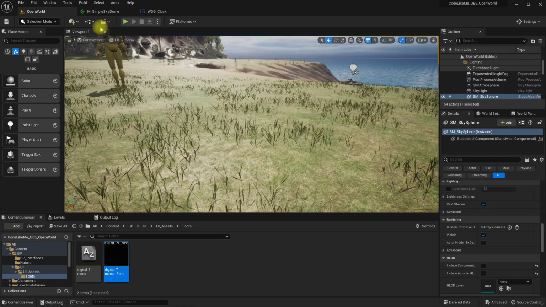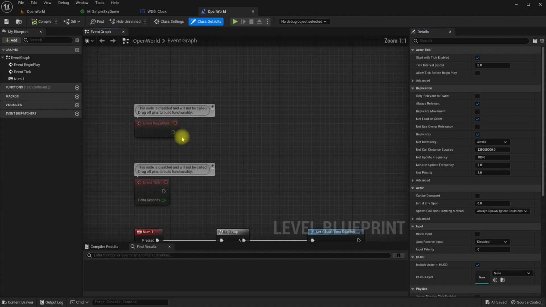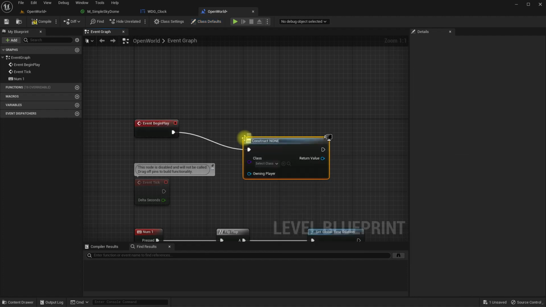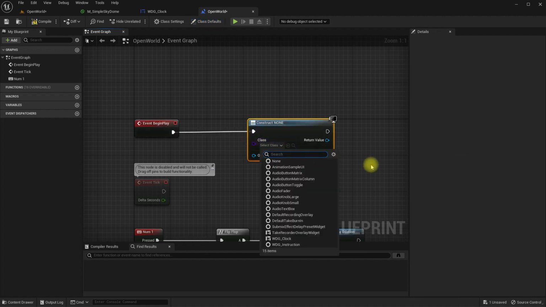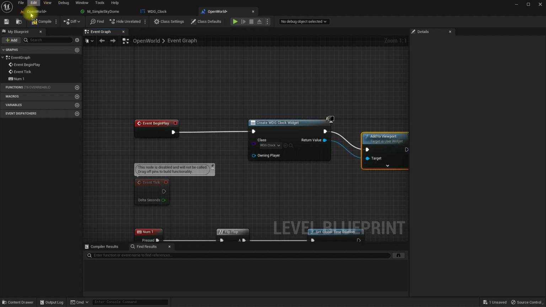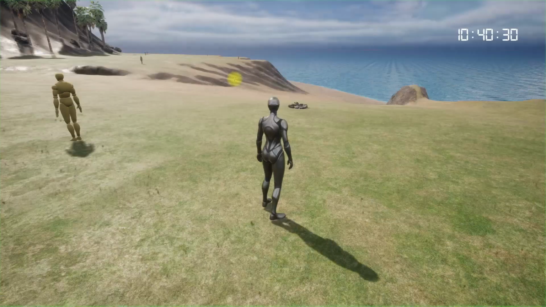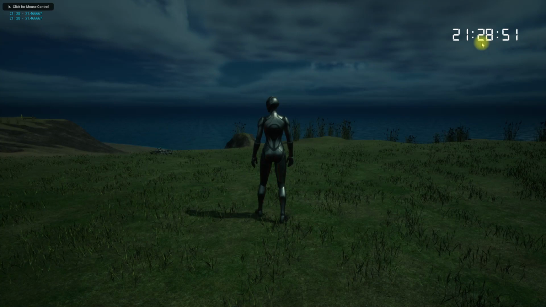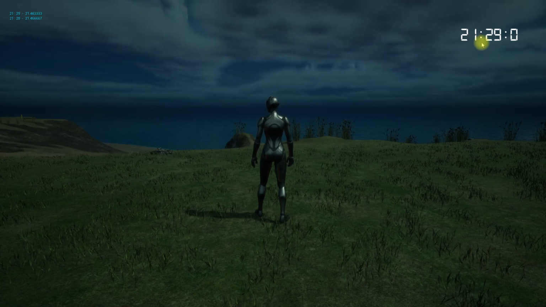Now if I just add it to the viewport, we can do it here. Create widget from clock, WDG clock, and add to viewport. Now when I play, you see this is my current time, 21:28:56. You can see it's changing. So this is my current local time.